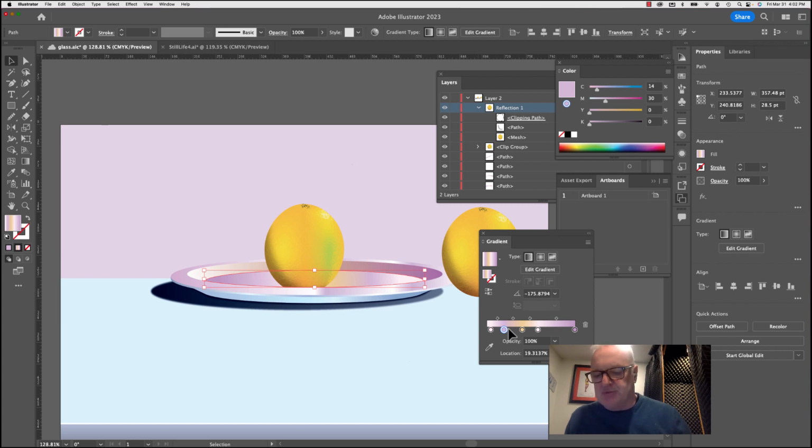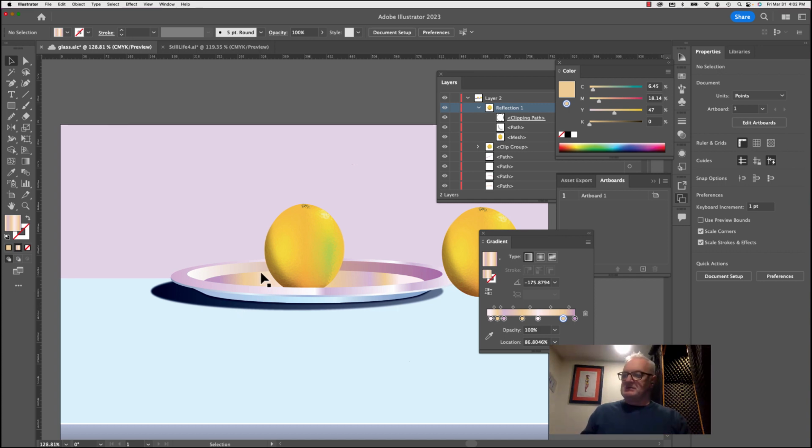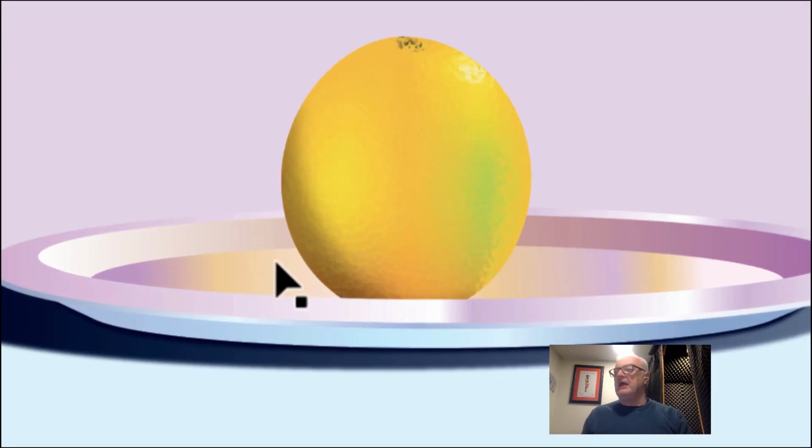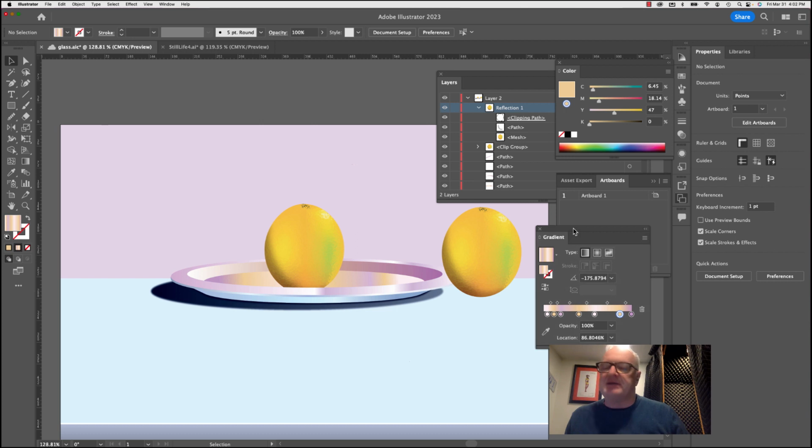I'm just going to option drag a copy of this and just bring it over there, perhaps a little bit more over here, and it just gives us a sense, using linear gradients, that these elements are reflecting colors coming from the orange. We could take this a step further. We could use a masking technique with copies of the orange to create very crisp reflections.